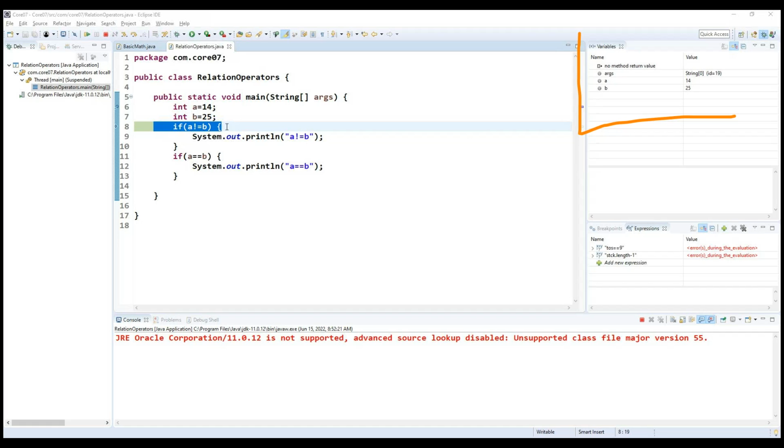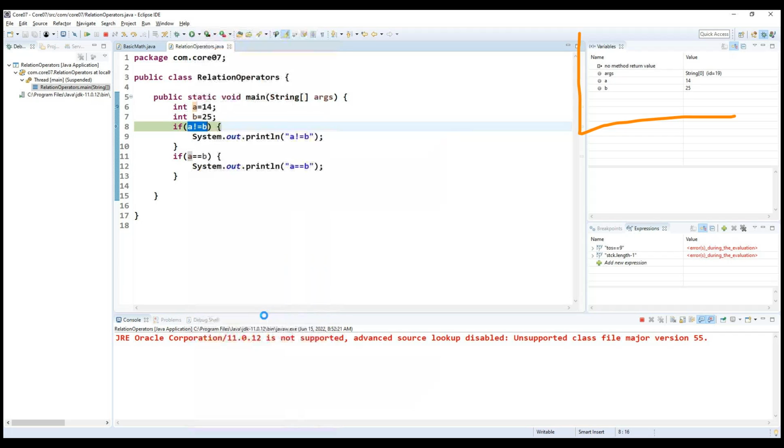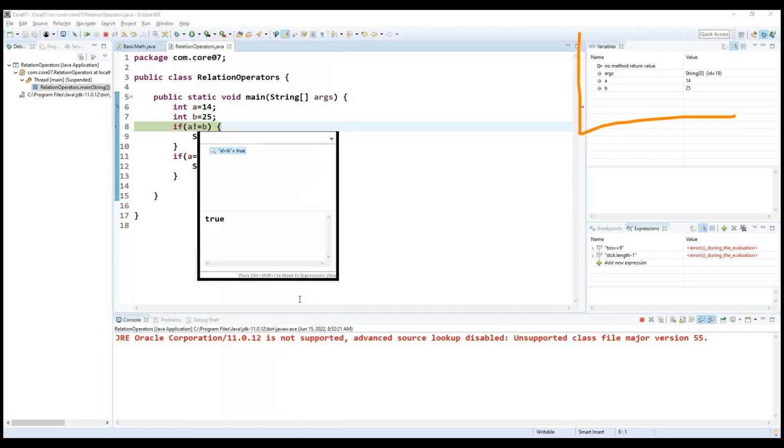So this will return true. Why will it return true? Now observe carefully. Here I'm trying to use the expression, so you can see, control U, not evaluate. So here I'm trying to use the inspect. Whenever I use the inspect here, observe carefully. What is the result we are getting? True. Why are we getting this particular result as true?